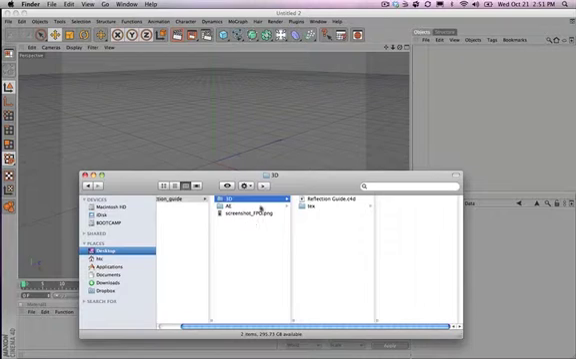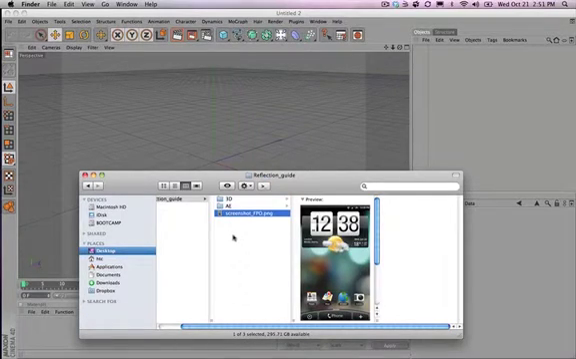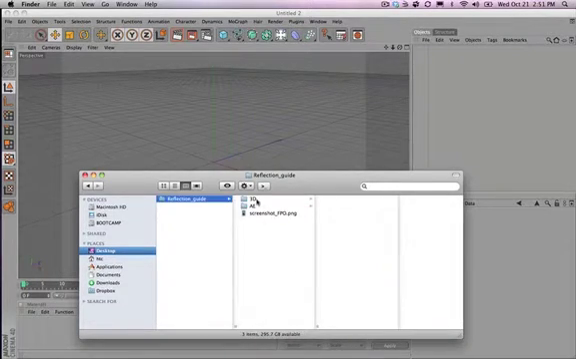So let's look at the 3D file here. In that folder there's a little test file, reflection guide C4D, and then also a screenshot. And what we're going to do is go over the workflow of going from Cinema to After Effects and compositing on the screenshot. So let's start with the C4D file. Go ahead and open that up.